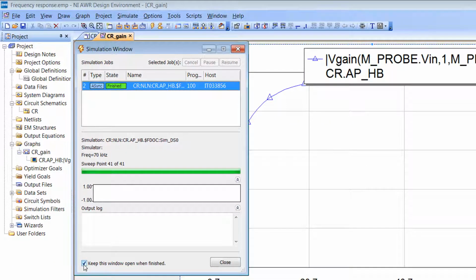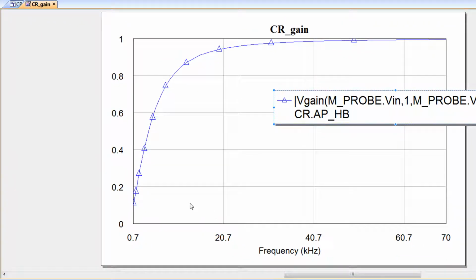Untick this, keep the window open when finished. Now you can see from this graph that this looks very much like a high-pass filter in that it attenuates low frequencies and amplifies high frequencies. But you can see you can't see it terribly well.